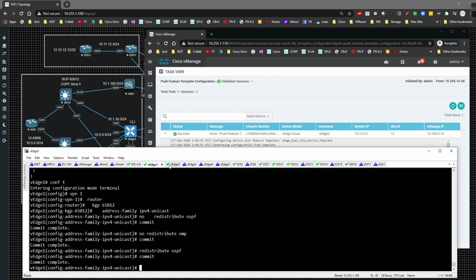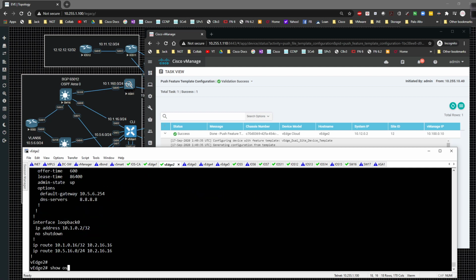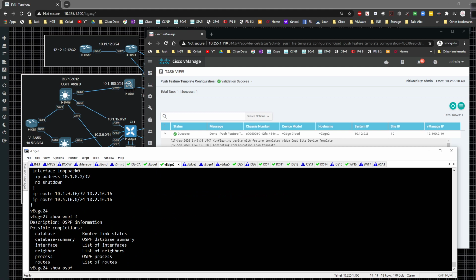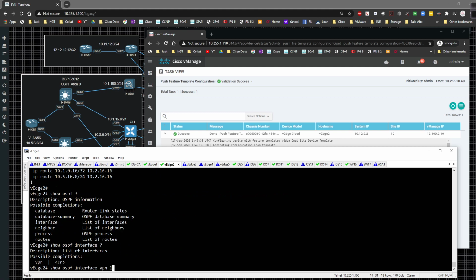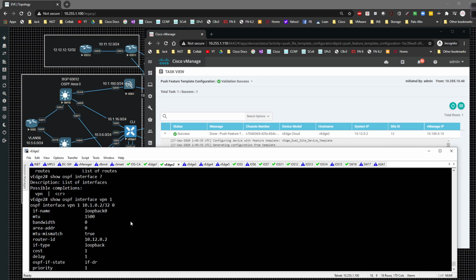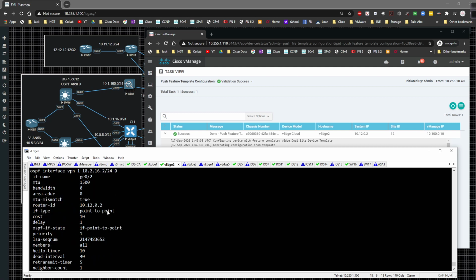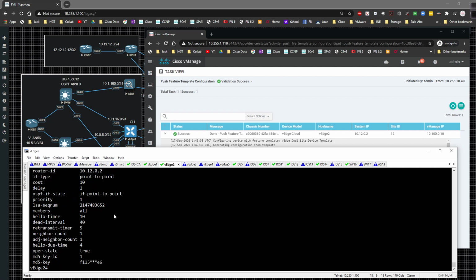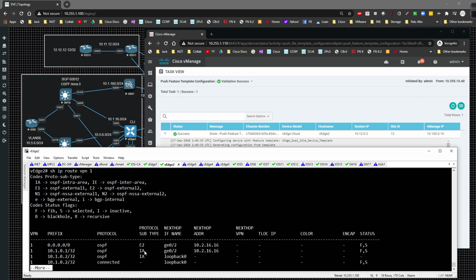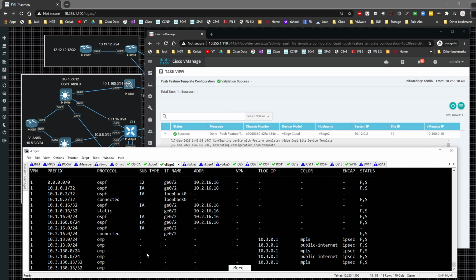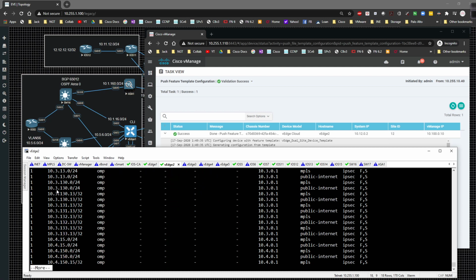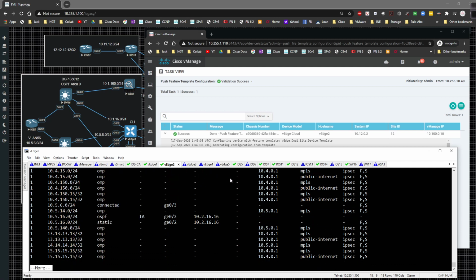Let me go back over here to vEdge2. I'll do a show OSPF interface VPN1. So I've got the loopback address being advertised. I've also got the connected link advertised. So everything looks good there. Show IP route VPN1. Gig0/2. I'm learning stuff in. Okay, everything looks right. Why is this not coming up?